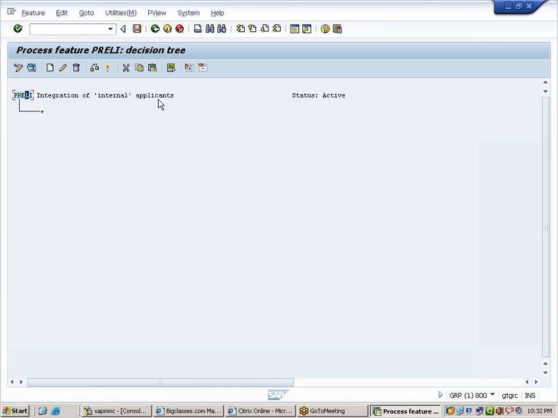Yeah, make a note. Feature Preli is used to have the integration of internal applicants. The integration would be on.